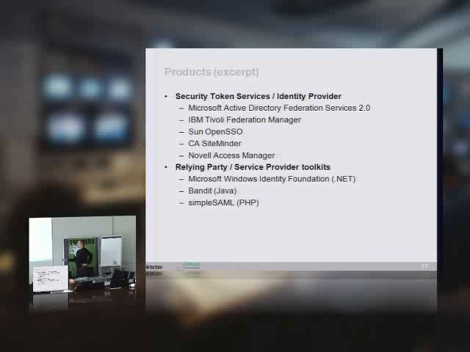And of course, the same thing happens on the IBM side. There's the Tivoli Federation Manager, same idea, but they plug into whatever they call their federation service. I guess it starts with Tivoli.